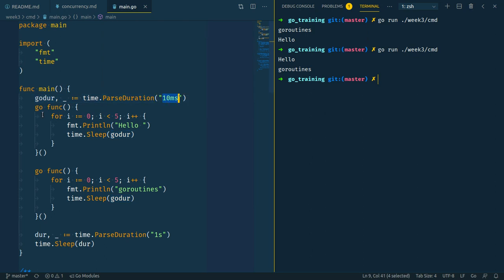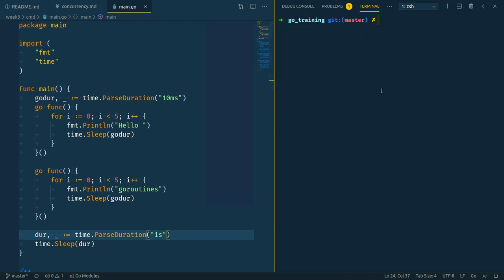So what is happening in Goroutines is we wrote a for loop that would print hello 5 times, and after each print statement, the Goroutine should go to sleep for just 10 milliseconds. The same thing happens down here, and down here we're asking the main thread to wait for 1 second. Okay, so let's run this code, see how it goes.